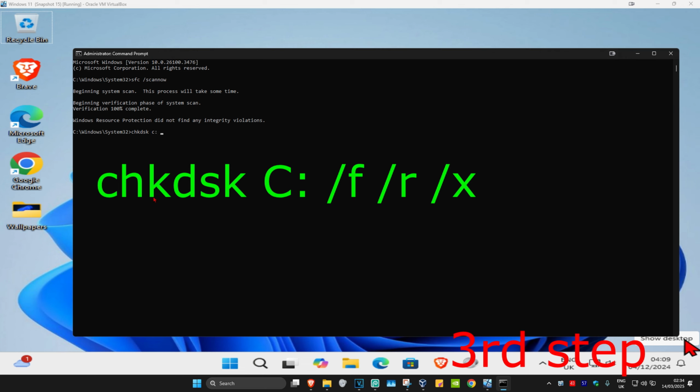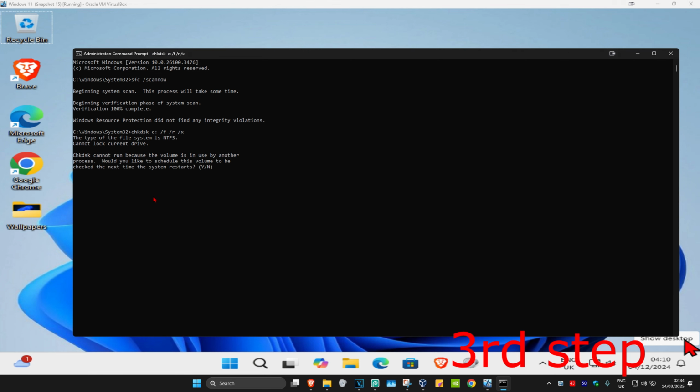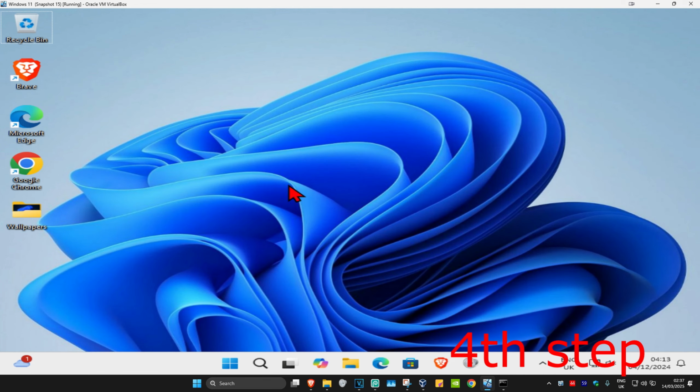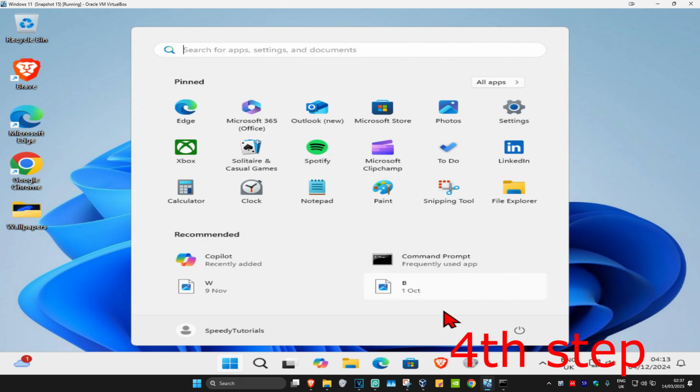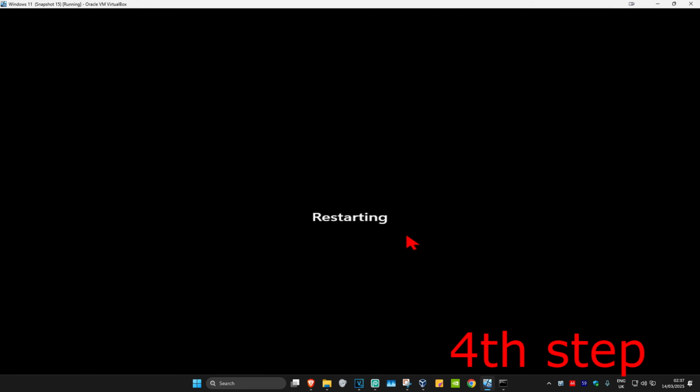Now you're going to type in space /f space /r space /x. Click on enter. And then once this comes up, you're going to type in Y and then click on enter again. And now for the last step, you just want to restart your computer, but keep on watching the video. Restart your computer, keep on watching the video.